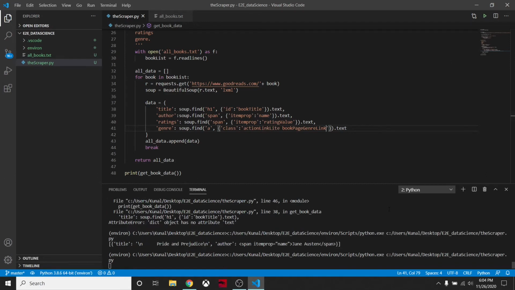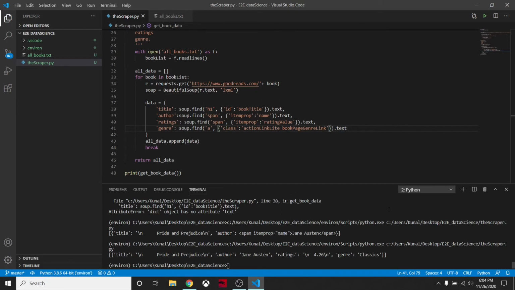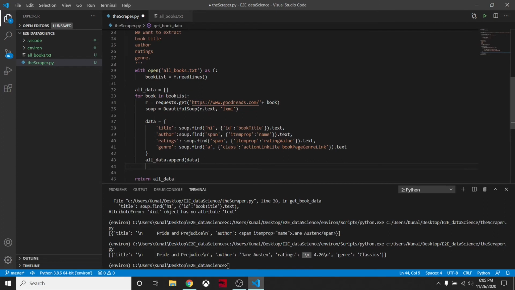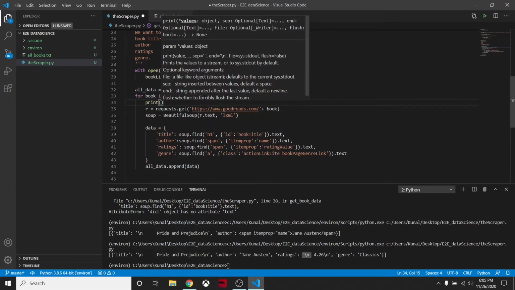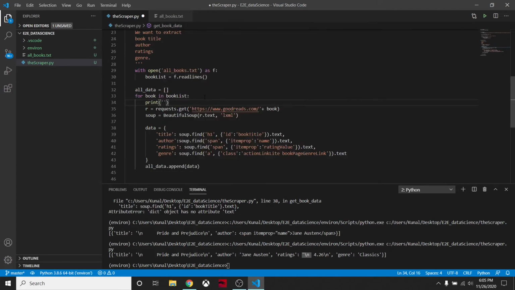Let me run this again and see what's the result. Okay, everything is looking pretty fine, other than this part, we'll correct this in a pandas data frame. And okay, I'll remove the break and run it for all the books. So we can also say print extracting data for book.